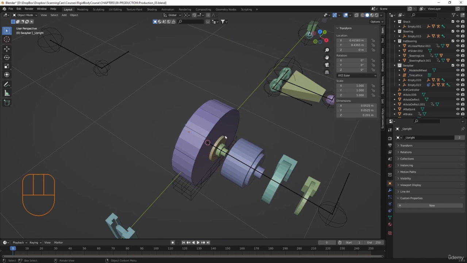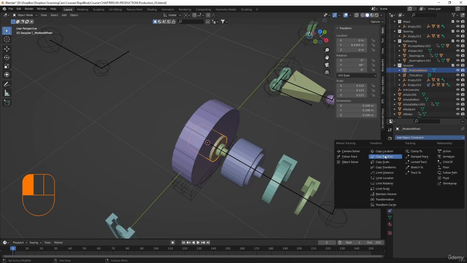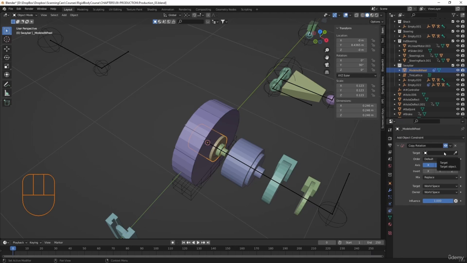And we're going to add a constraint to it now. So select it, and then come over to constraints. We're going to do copy rotation. And we're going to pick our wheel rigid body. We're only going to do the Z angle, or axis. We're going to do after original, and we're going to do local space for both of these. Okay.